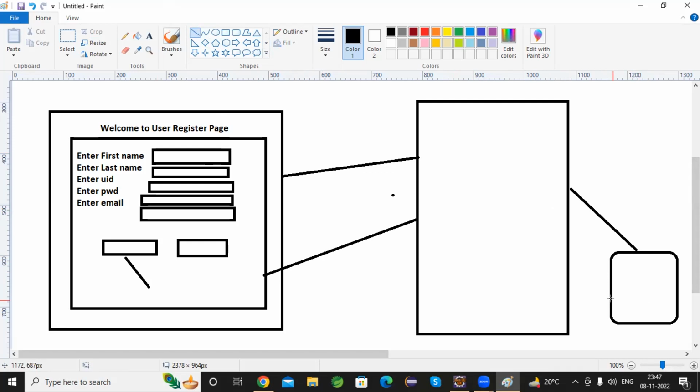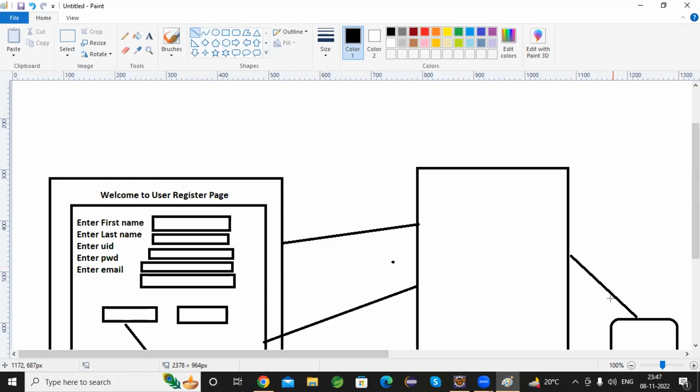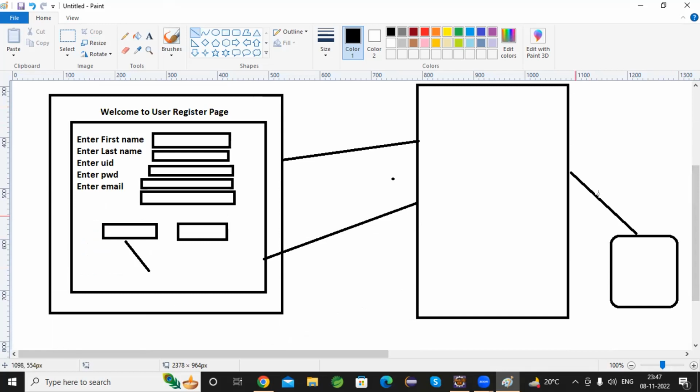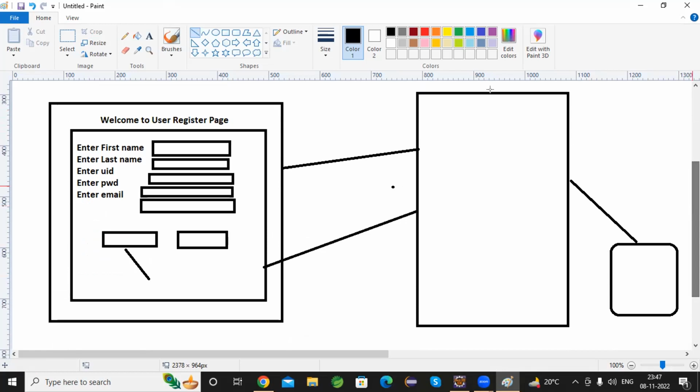Clear? Requirement is clear? Yes, sir. That means whatever we enter through the HTML program, that is the user register page, one servlet program, that is user register servlet, and one database table that is called user table. Or you can say user register table, anything is fine. The table name is user register.